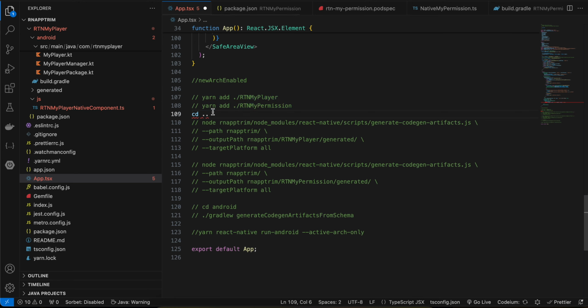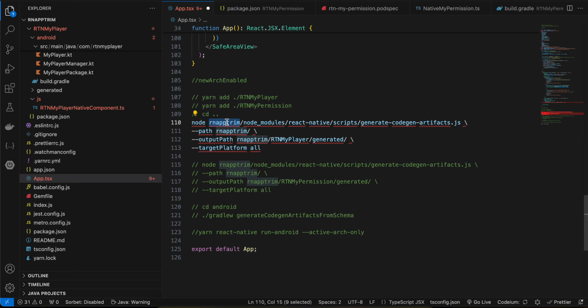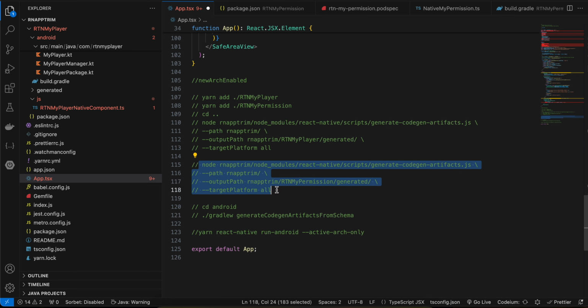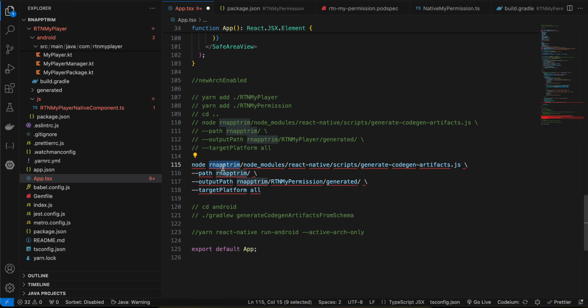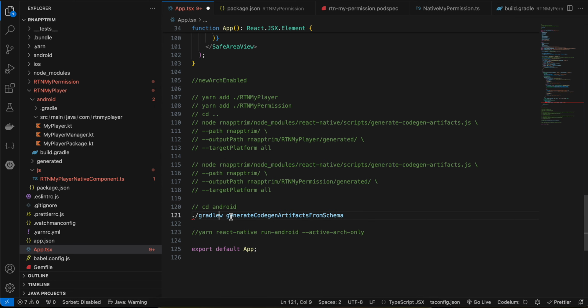Then do cd dot dot, it will move you outside your React Native project. Then run this particular command, but instead of rnapp trim you will have to use your own project name. My project name is rnapp trim. Over here, as well as over here. Once you run it, make sure you run this command again, but instead of rnapp trim use your own project name. Then you will have to cd to the main Android folder, which is this one, and then run this command. So this will do code generation for Android.